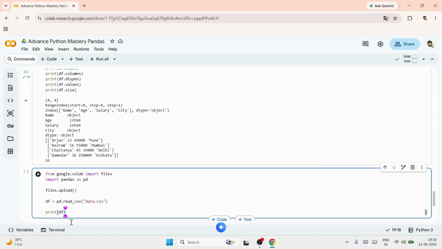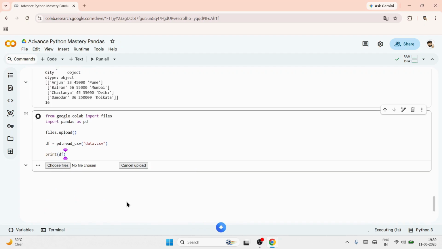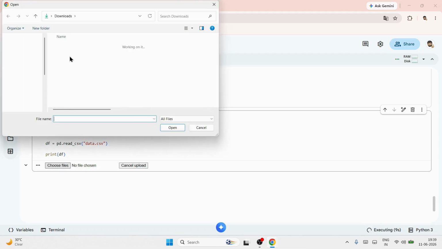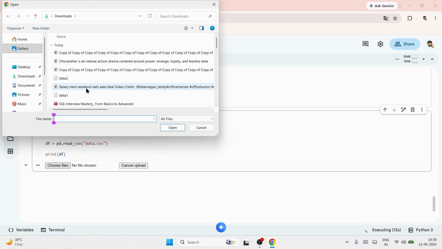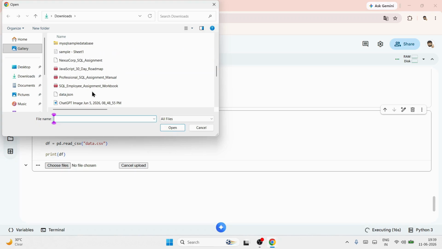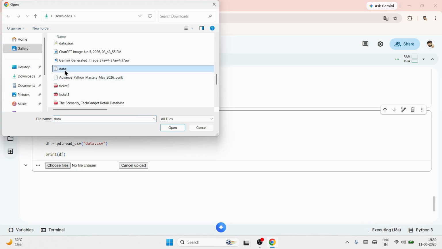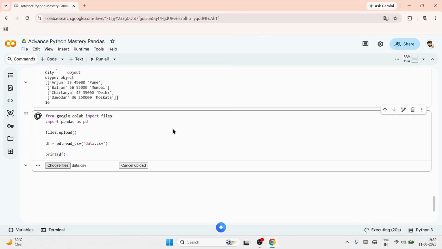And you're printing that dataframe. See, first the upload part is coming. So I'll click on choose files. See, is it giving a dialog? I'll give over here data. This data file I'll take. Open.